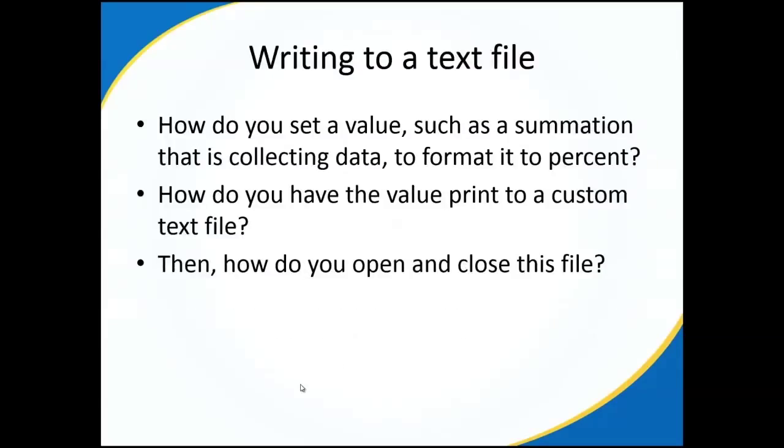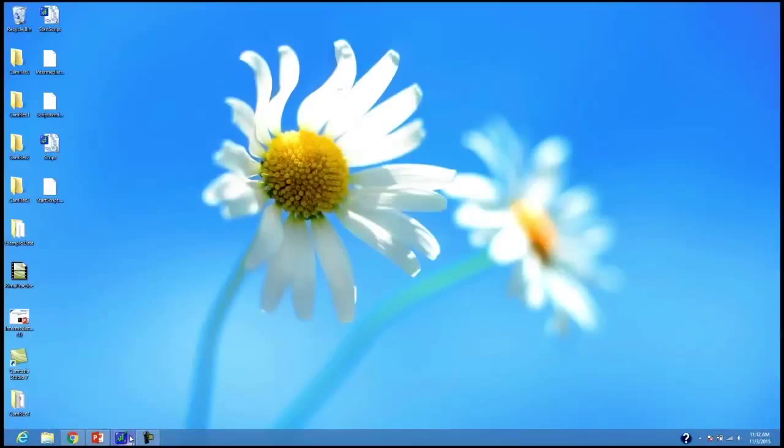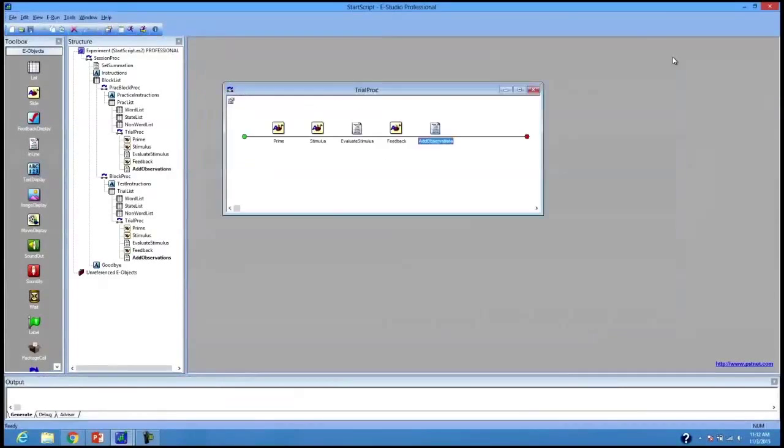Now the next topic we want to talk about is writing to a text file. Now, before I get into the writing to the text file, which is basically the last portion of this experiment, I want to bring to your attention the timing considerations that I mentioned in the beginning.